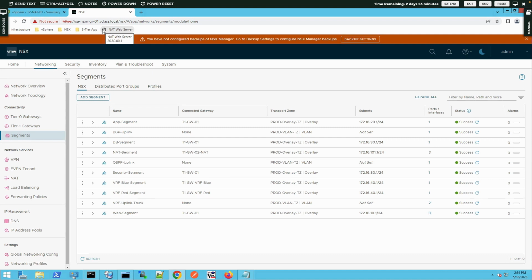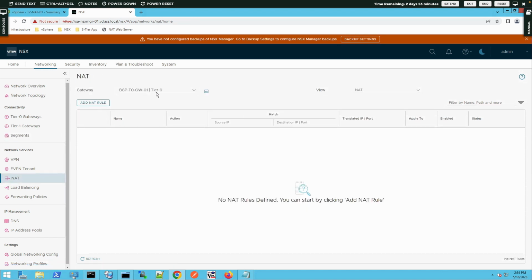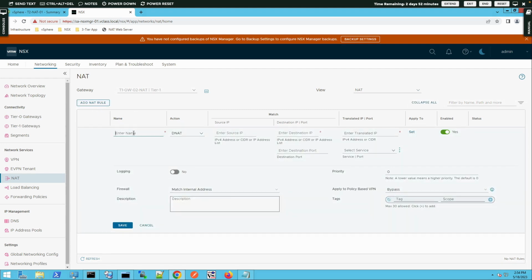So coming back into NSX, under networking, we've got our NAT configuration header over here on the left. So we'll come in here and we'll add a NAT rule, but we want to add a NAT rule on the correct gateway. Right? This is probably going to be the biggest thing that trips you up when you're trying to do things like configure NAT rules, is remembering to configure the rule on the correct gateway. So here we're going to make sure T1GW02 NAT is selected. It's great. And we want to add a NAT rule.